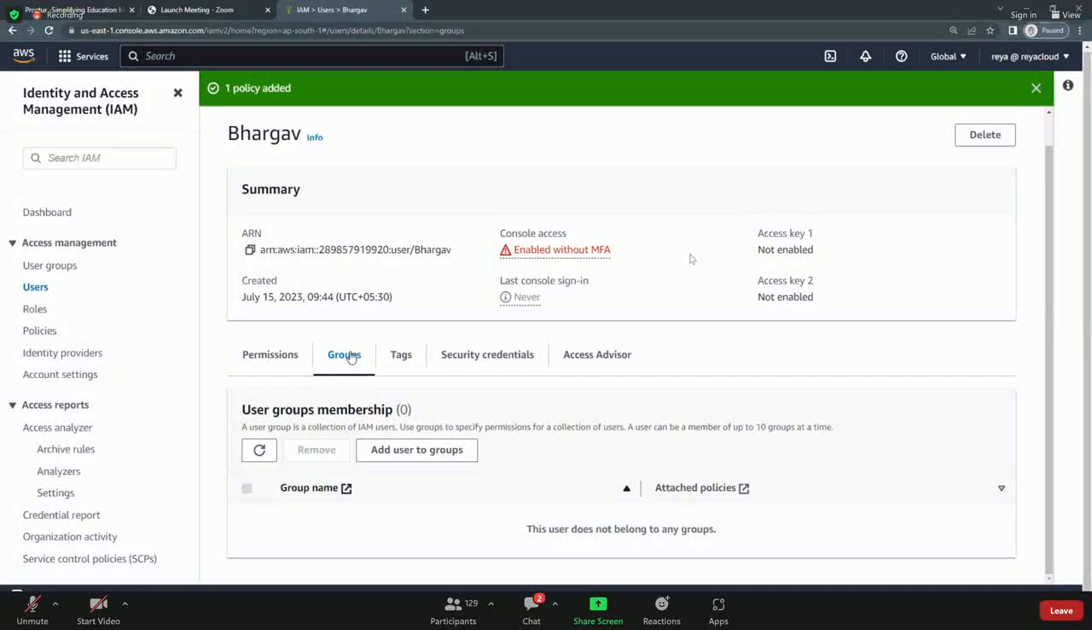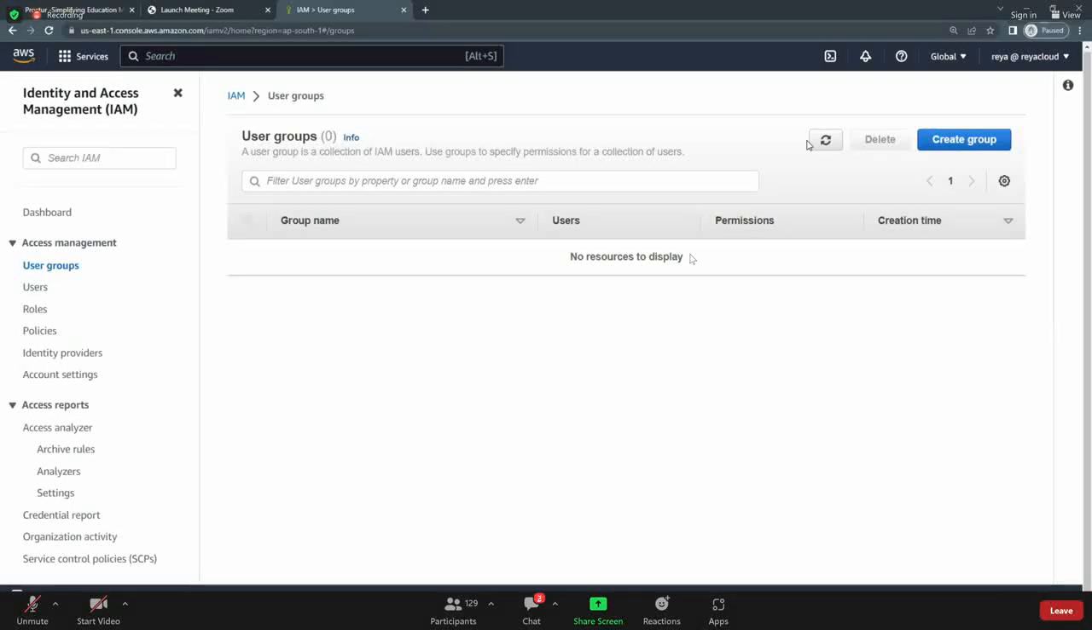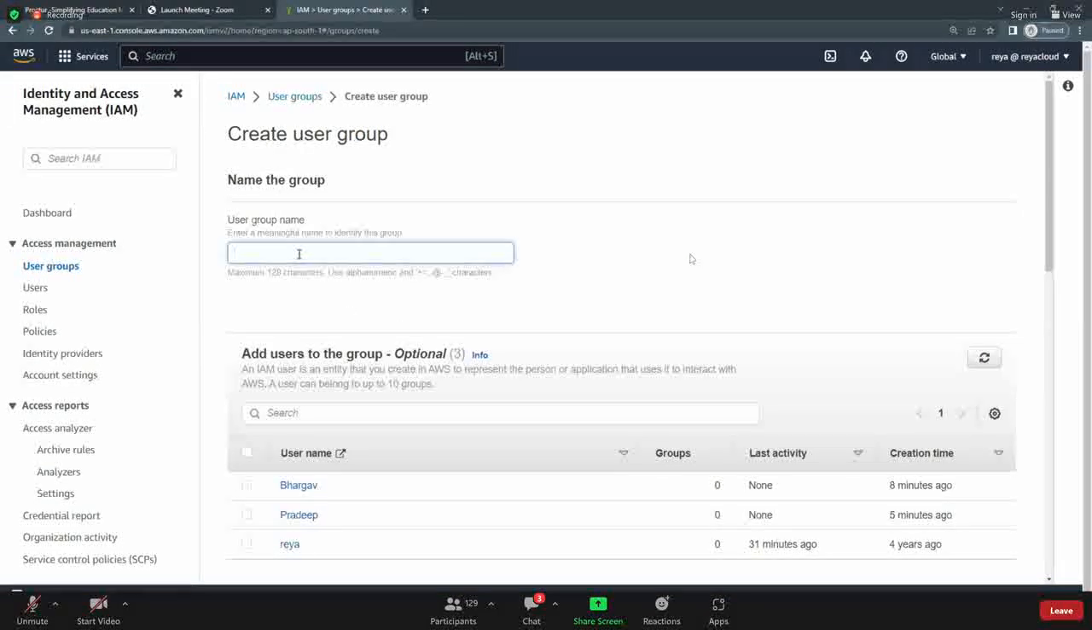Okay, now let's go and create a group. How to create a group? On the left side, do you see Groups? Go to Groups and then let's create a group. Okay, create group. And what is the group name? Let's say I call it 9 AM group.